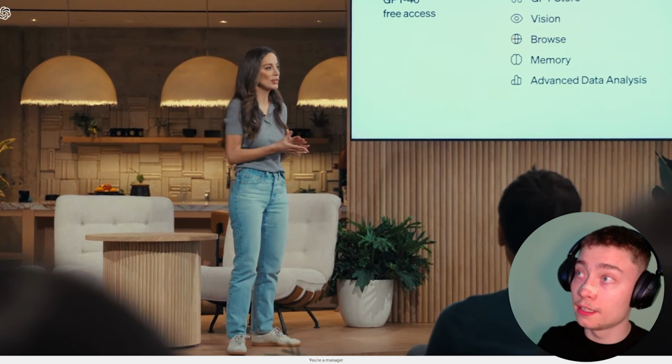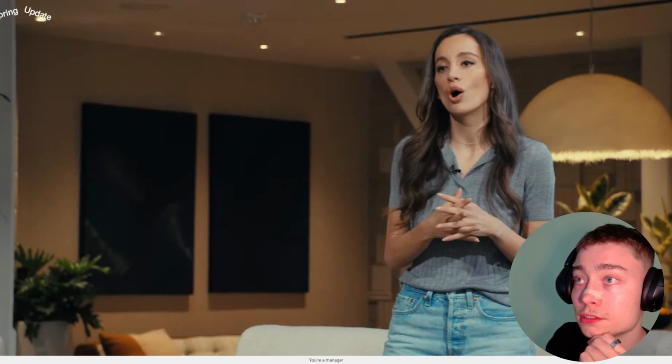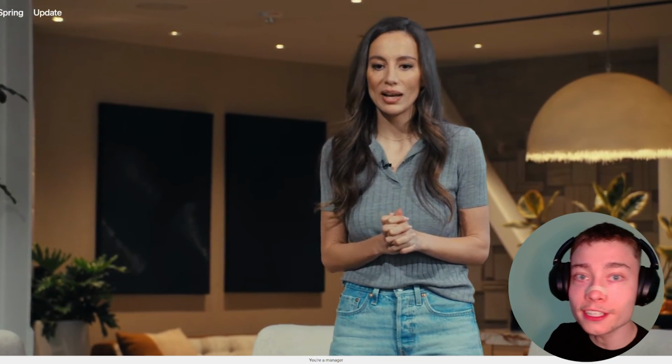And for the paid users, they will continue to have up to 5 times the capacity limits of our free users.